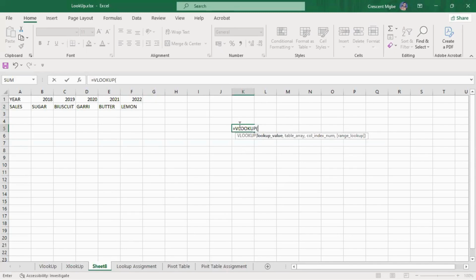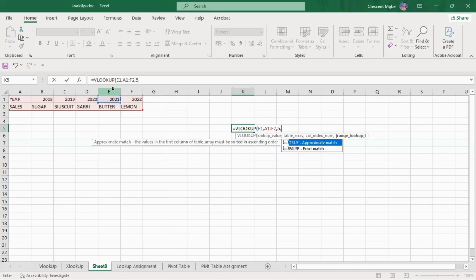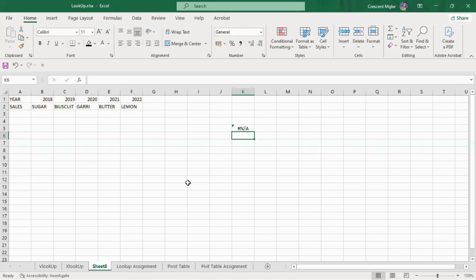The lookup value you want to get is 2021, which is the sale in 2021. The table array is your entire table, comma, then the column index. Now remember it's count column, so it's not going to work. What you're looking for is in column E, which is 1, 2, 3, 4, 5. Let's see, column 5. Then you want an exact match. Then you close. It doesn't work. It's not going to work because, so that is where HLOOKUP comes in.